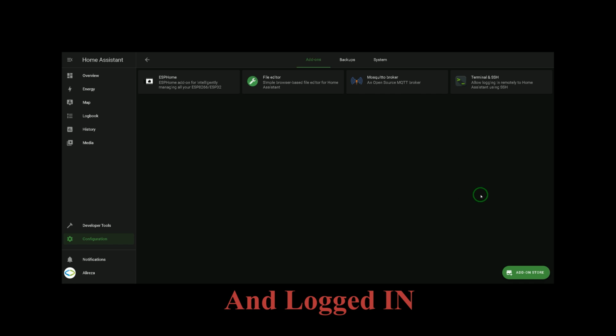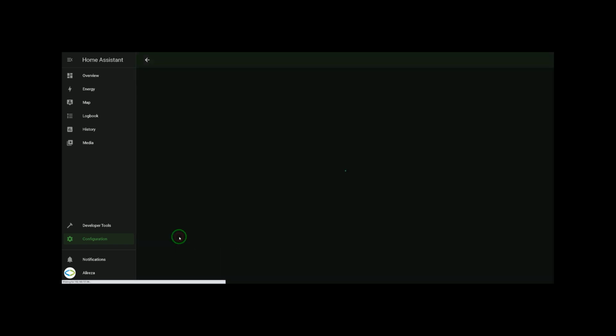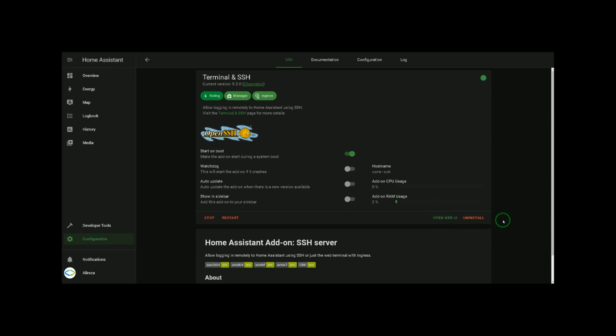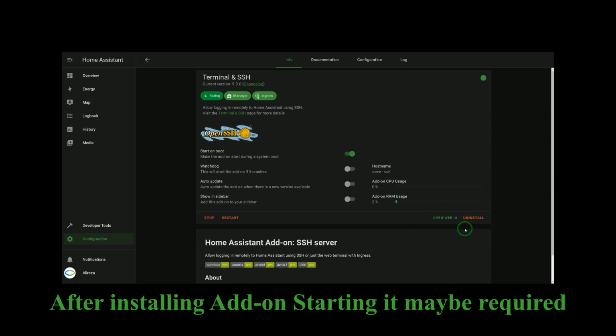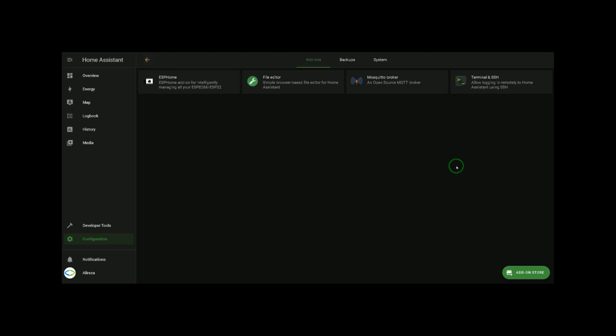Let's continue. In order to install HACS, we need the terminal and SSH add-on. If you do not have it, by navigating to configuration and supervisor, and clicking on add-on store, you can search for it and install it. Easily find the add-on and click on it. Here you should see the install icon, and by clicking on it, the add-on will be installed. I already have the add-on installed.